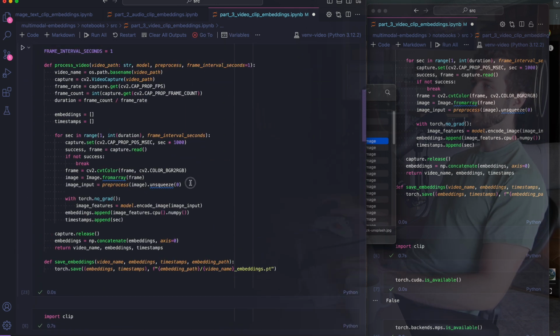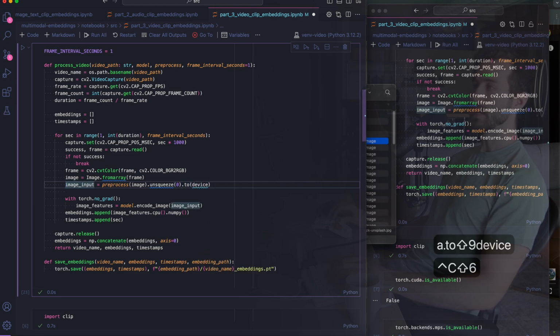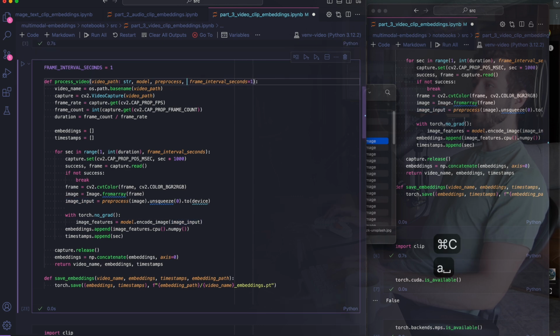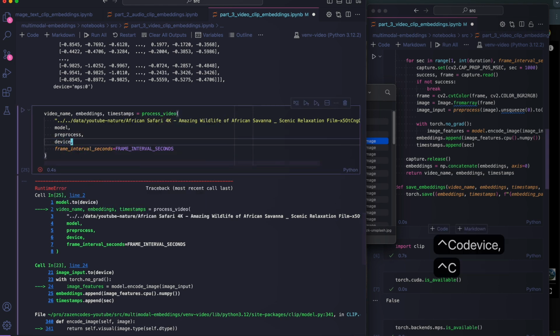So I'm going to come up and do that. I'll send it to the device. This is going to map this input to our device. So I'll need to pass this in from the outside world. I'll come back down to where I'm calling that, and I need to add device as an argument.